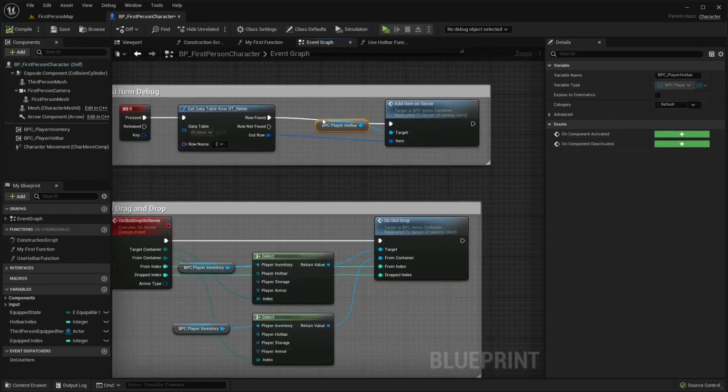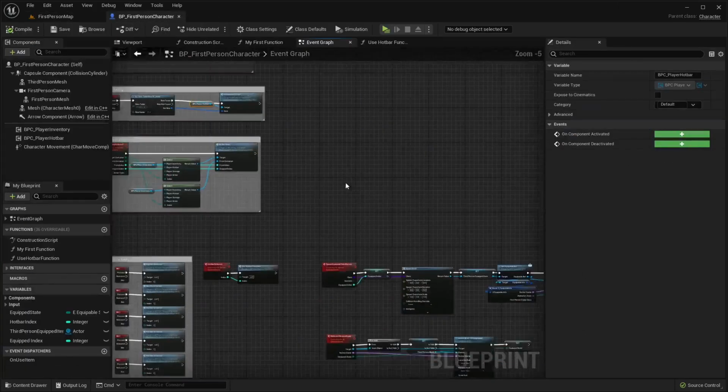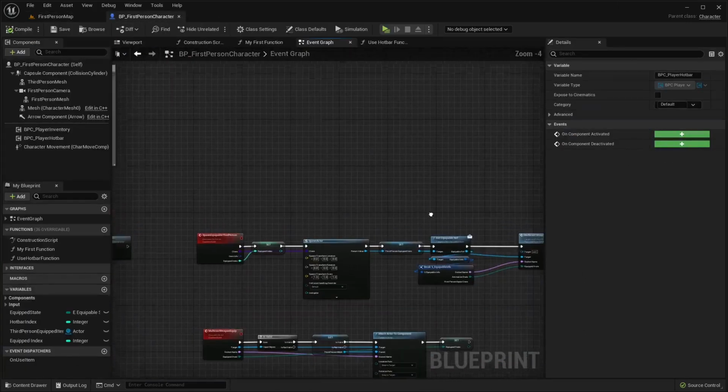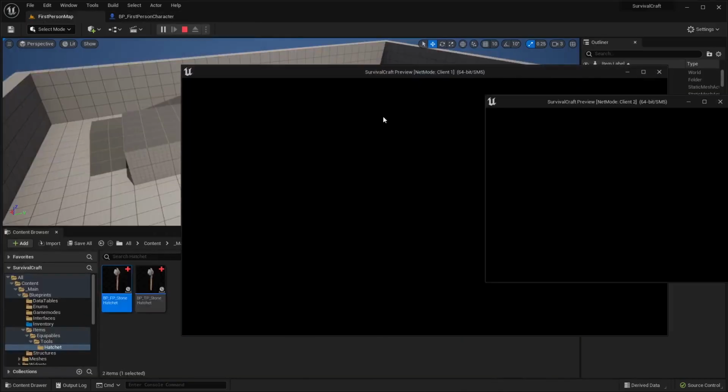So let's go ahead and test and see if we can equip this item. And what we'll need to do is play this with 2 players, because right now we only have this third person item being spawned. We don't have the first person one spawned yet. So we can go ahead and hit play.